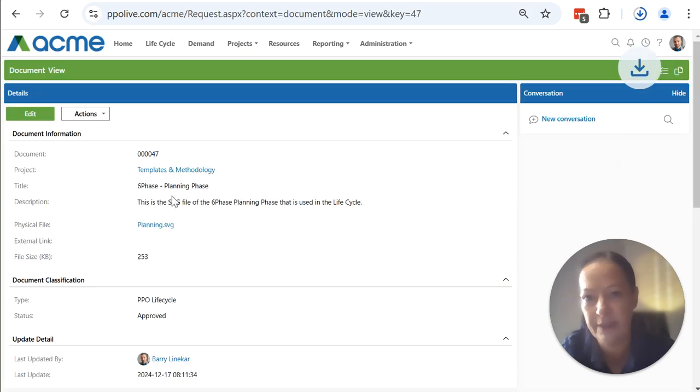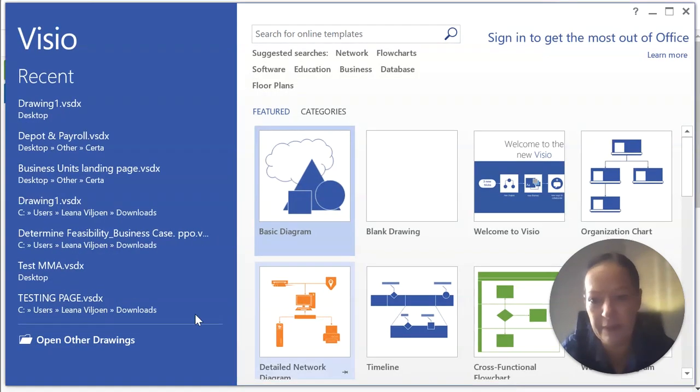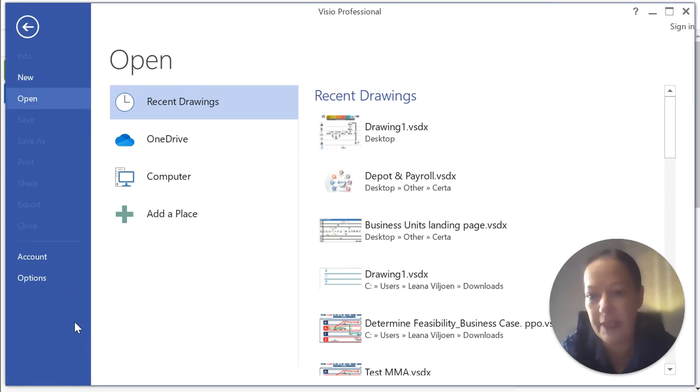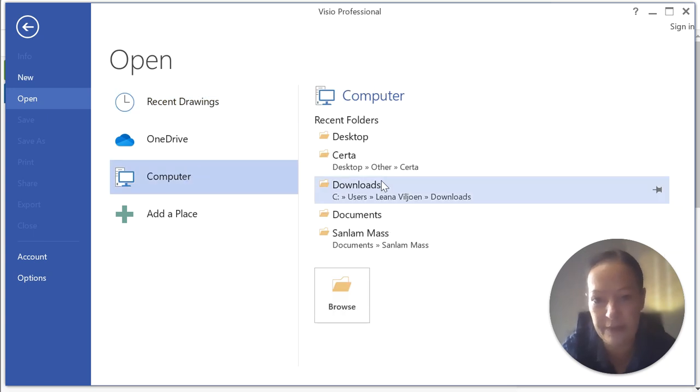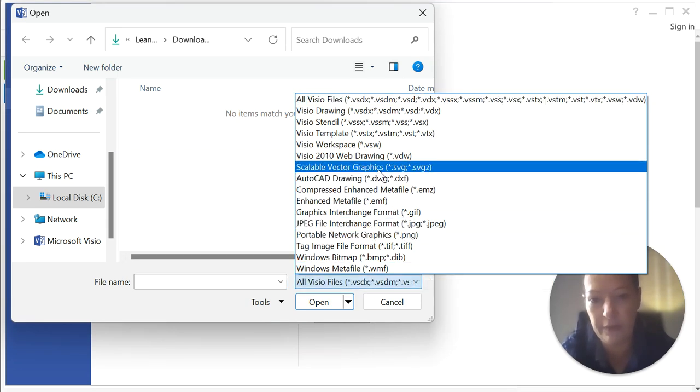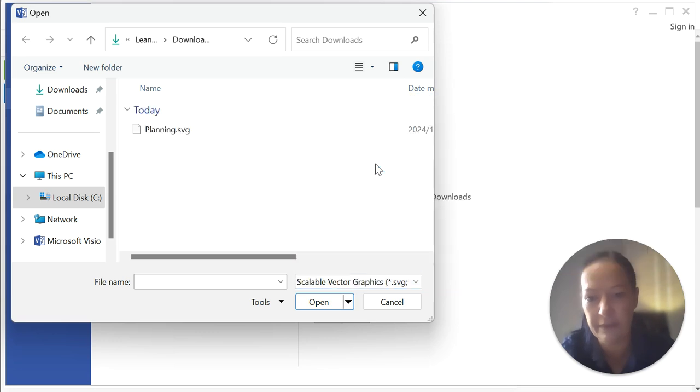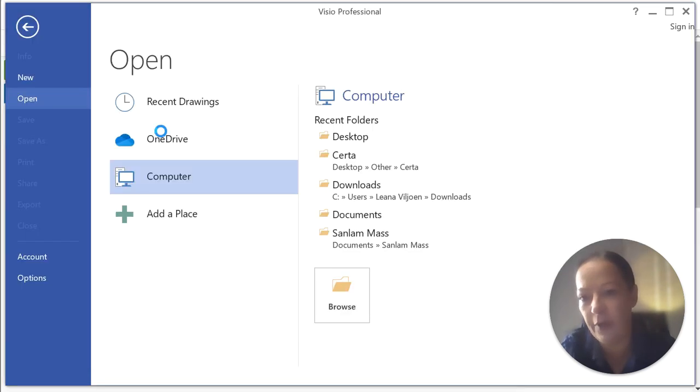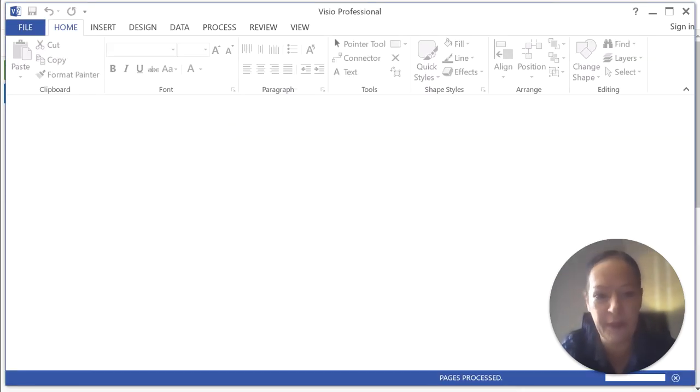If I do that, I can now open up my Visio and find the file in my downloads folder. So let me do that. Downloads. When you first go to downloads, you're not going to see any items. You have to change the file type to SVG, Scalable Vector Graphics, and then you open up your document.